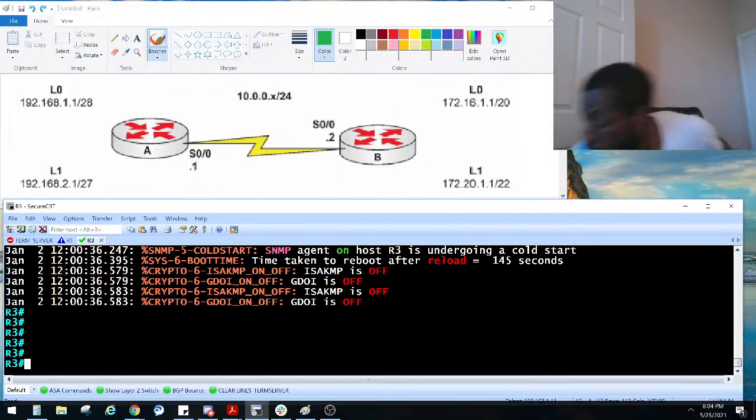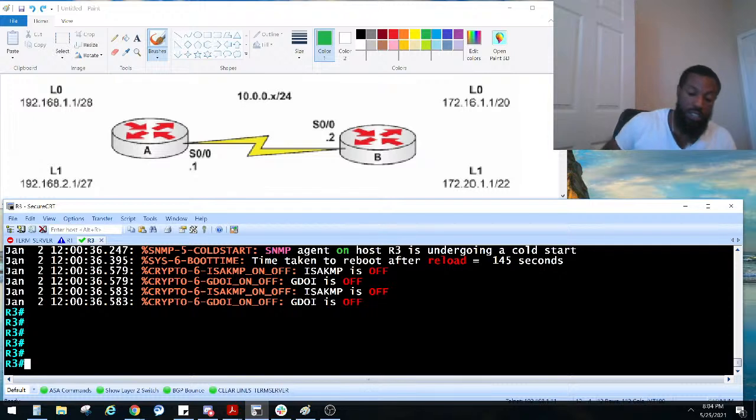We're almost done with the book. Today we're doing static routes and ACLs, access control lists. This is challenge lab number 1 in the book, page number 469 if you got it.